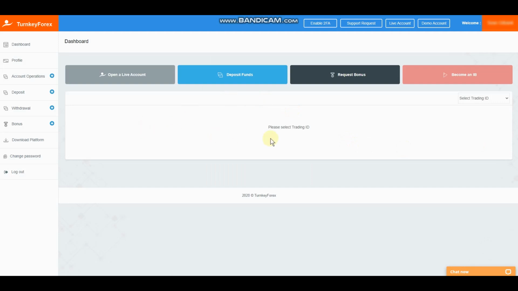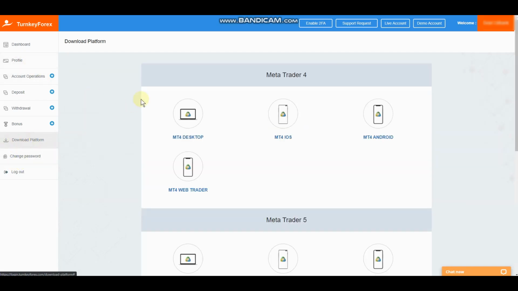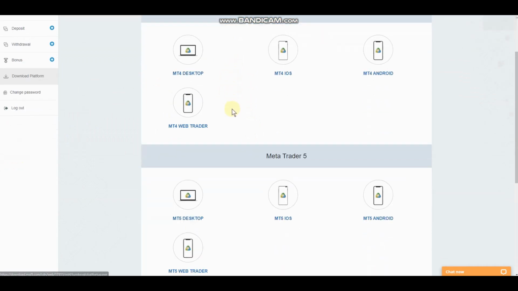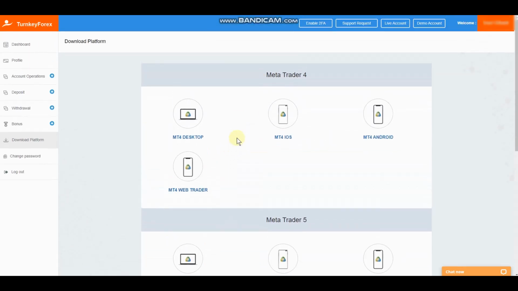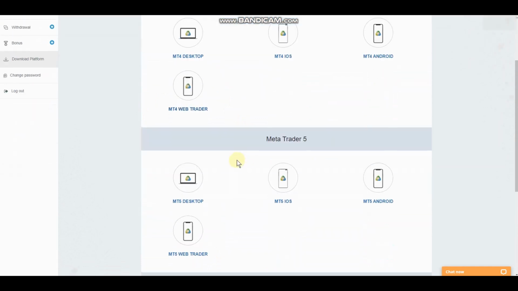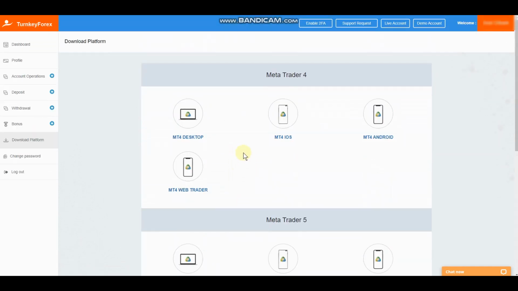Okay, now that we're in the back office here, the first thing we're going to want to do is download the platform. You're going to go down to where it says download platform, and you're going to see all the links available for the platforms that they offer: MT4, MT5, and the ActTrader. Just click on the one that you wish to use, download and install.